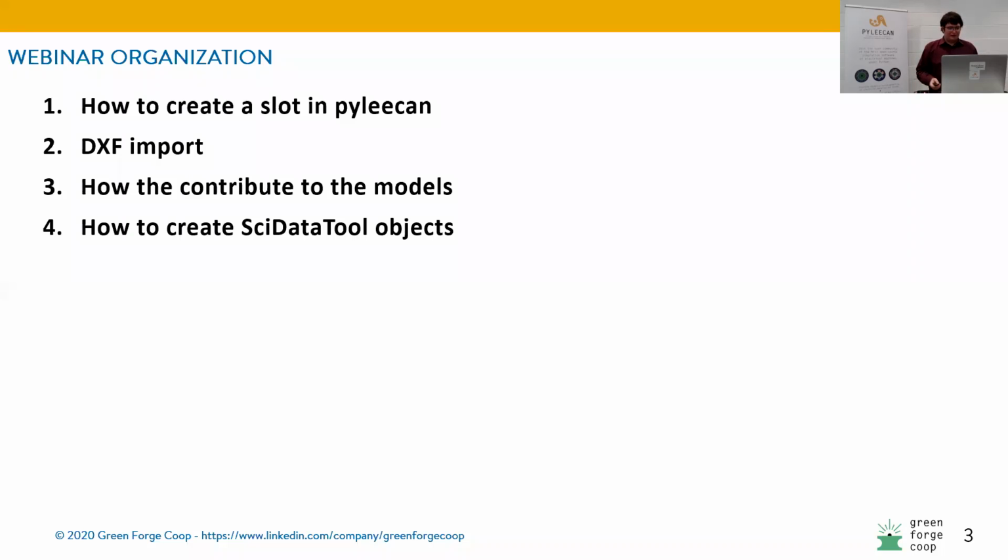As I said, I will start by explaining how to contribute, how to create a slot in Pyleecan. So actually today I will do a pull request. I will explain what it is later, to add a new slot in Pyleecan. Then I will show you a very new feature that we have added this week that enables to import any shape as a DXF for slot and holes. Then we'll talk more about how everything is structured on the models so that you can reuse all the power of Pyleecan when you are developing your own. And finally, the SciDataTool objects, so you can benefit from everything that Hélène showed you last week.